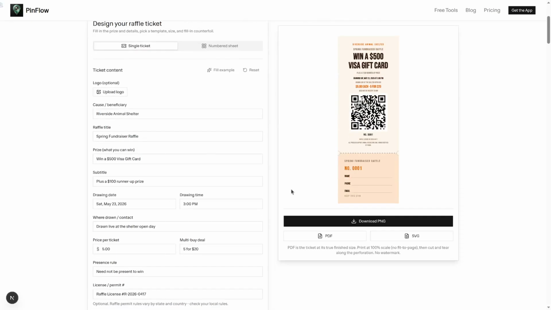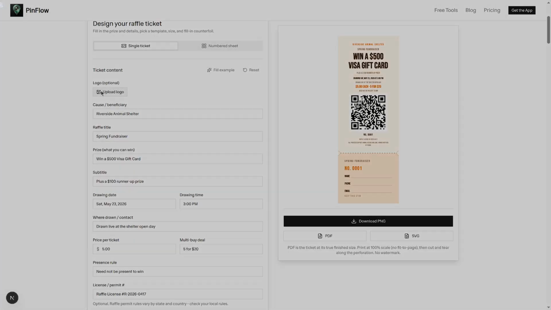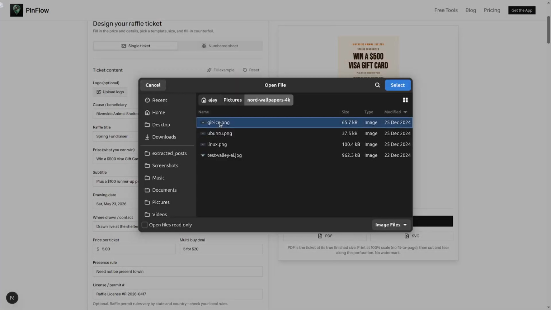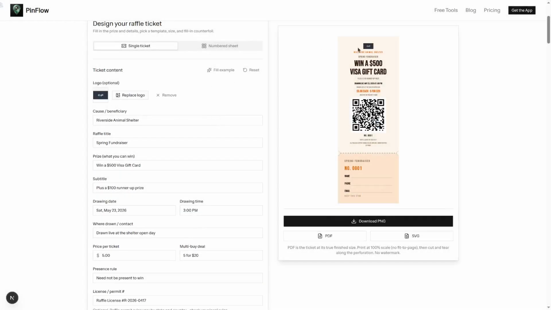And you can see the live view on the right side. You can update these values, and this will change immediately. You can also upload your logo. Let me put this ad hoc logo. As you can see, the logo is visible there.